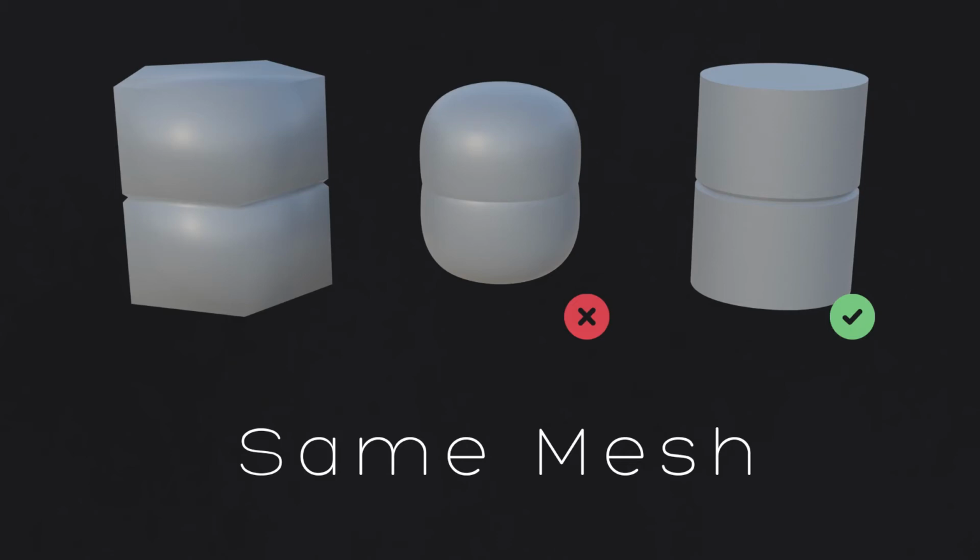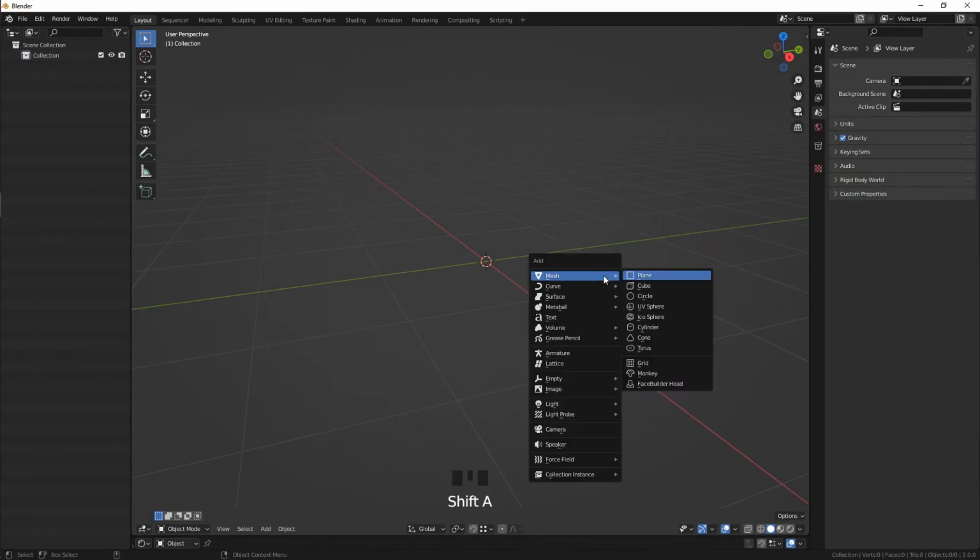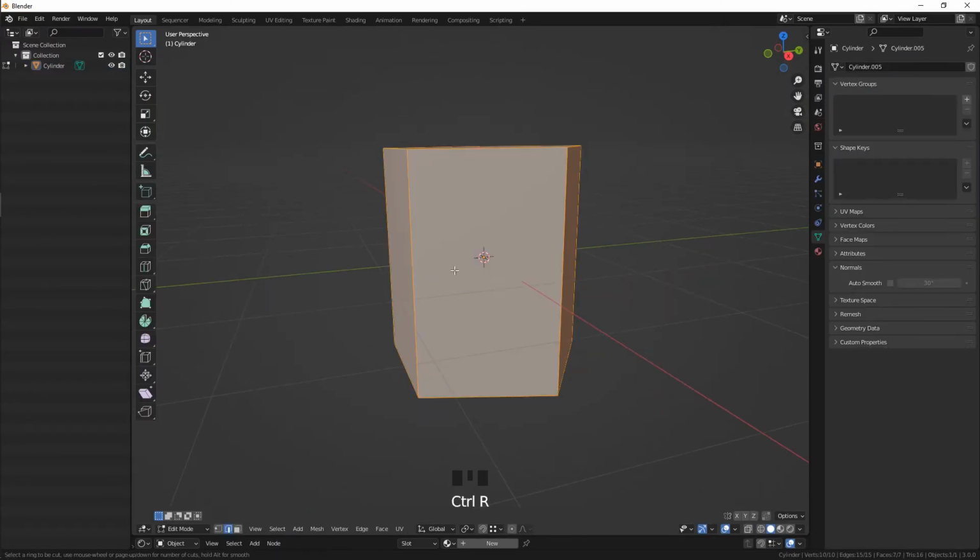Hi there. In this video I'm going to show you an unbelievably easy way to keep your edges sharp with a subdivision surface modifier added to it. So let's dive into it. I'm going to prepare a simple mesh with a seam and needed shading to add a subdivision modifier to it.